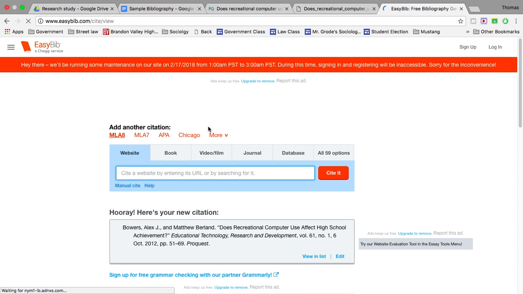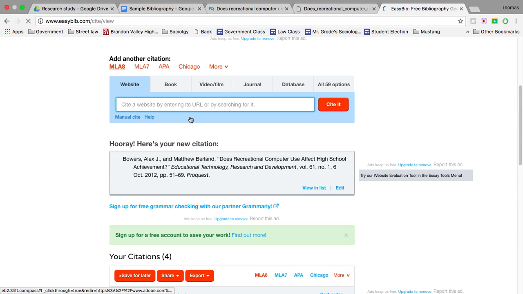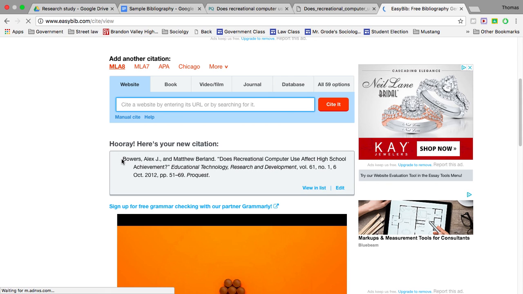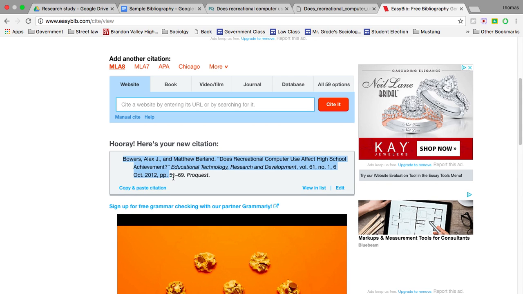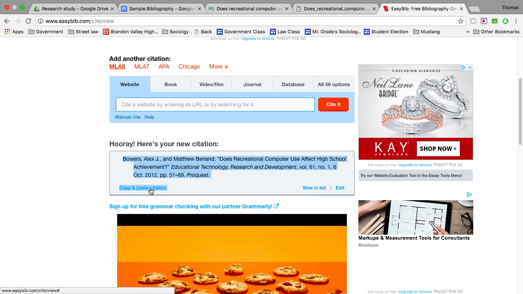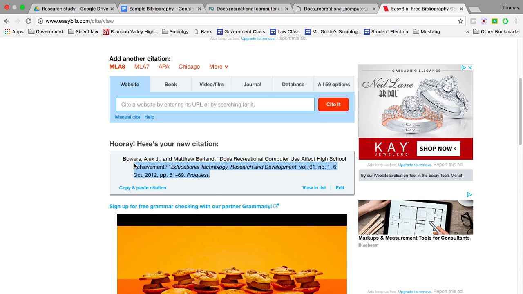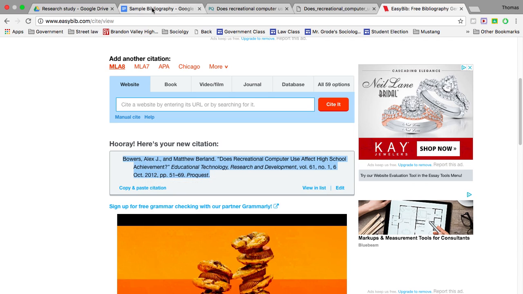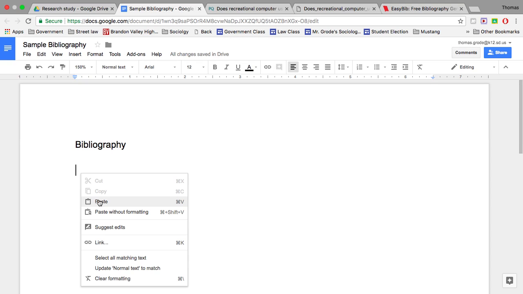Okay, sometimes you get an ad blocker thing you've got to take off. But in this case, here is the citation right here. It's done all the work for me. So all I have to do is copy and paste this citation. In fact, it says right there, copy and paste. So this is done exactly right. I will copy that, and then into my sample or my bibliography thing, I just paste that.